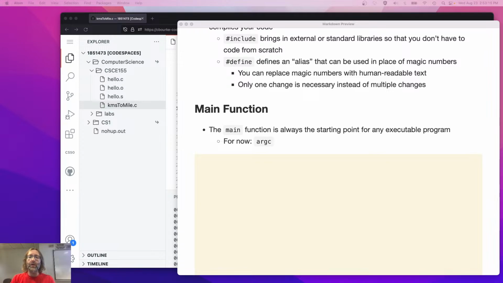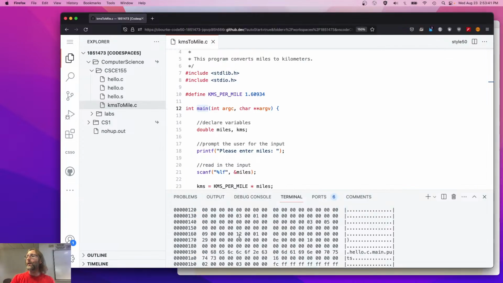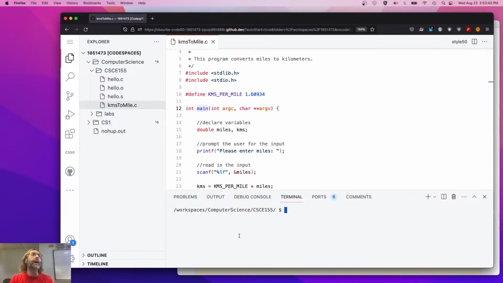argc and argv are magic. Right? Ignore them for now. What they are is actually command line arguments. That's what the arg stands for, argument. C stands for count, how many did you have? And V stands for vector, the actual arguments. We'll get into non-interactive input after we've gotten past interactive input. Right? What do I mean by interactive input? Let's go ahead and go back and actually compile this now.